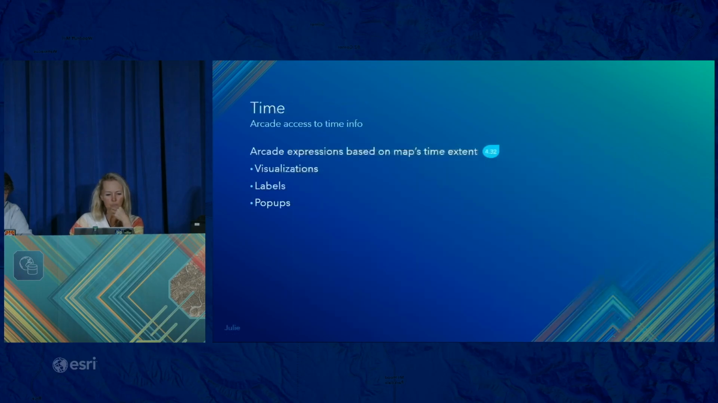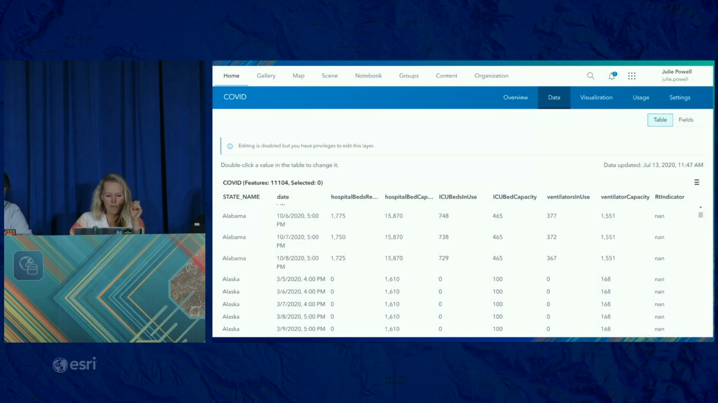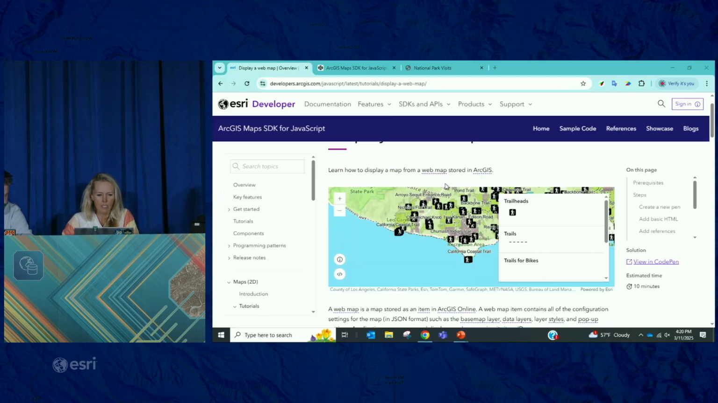Another visualization technique, well, I guess it goes beyond visualization, is Arcade now has access to time information from the map. So that means that basically you can write Arcade expressions that are based on the map's time extent for visualization, for driving labels, or what you're displaying in pop-ups. And I have a really great example of that. Let me just show you the demo, actually.